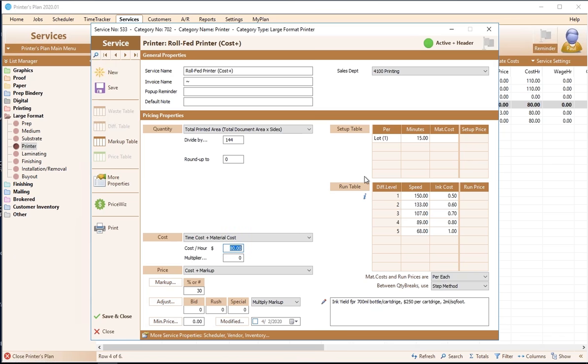Now over to the right, we have these setup and run tables. In this particular case, for any job that I'm running on this printer, I told it to add 15 minutes of setup time. And then below, we have this run table. One of the things you'll notice right away, there's 5 different levels. What I'll show you in a moment is that on a job, you have the ability to adjust the difficulty. So some jobs might have heavy coverage, or maybe you're doing a higher print setting. That's what we're trying to capture with these different levels.